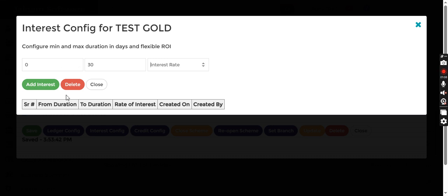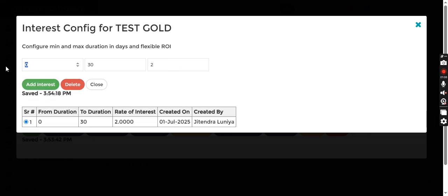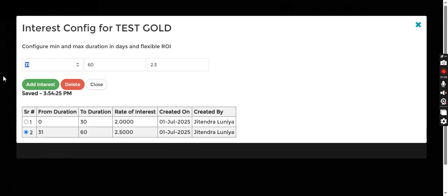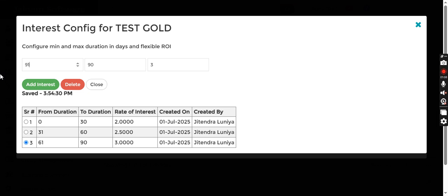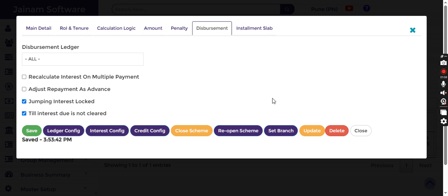Then next part is interest configuration for 0 to 30 days. I want to configure 2%. From 31 to 60 days, 2.5%. 61 to 90, 3%. And above 91, let's say 4%. So this is the jumping interest configuration.